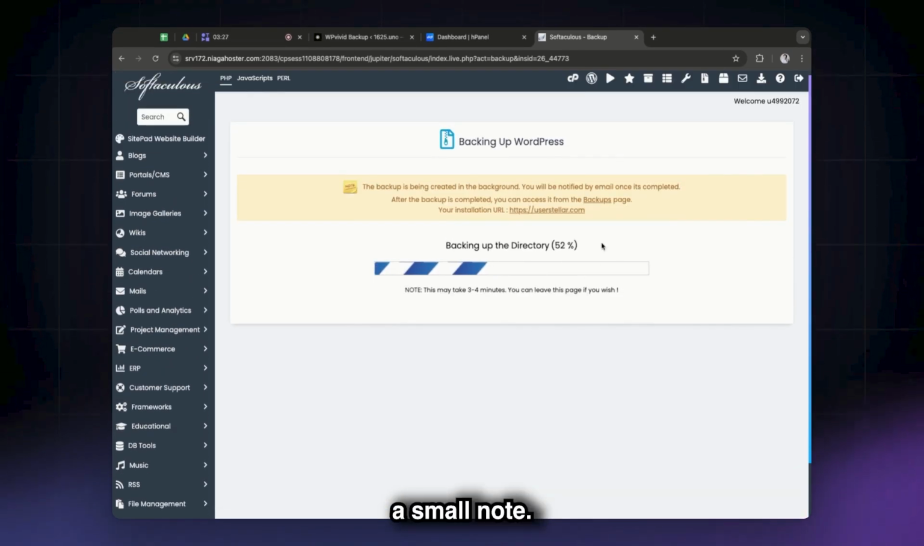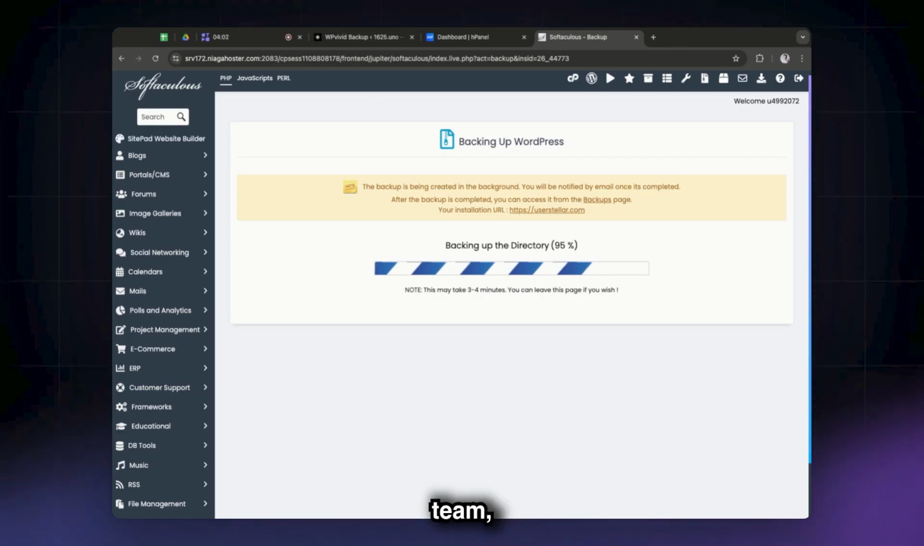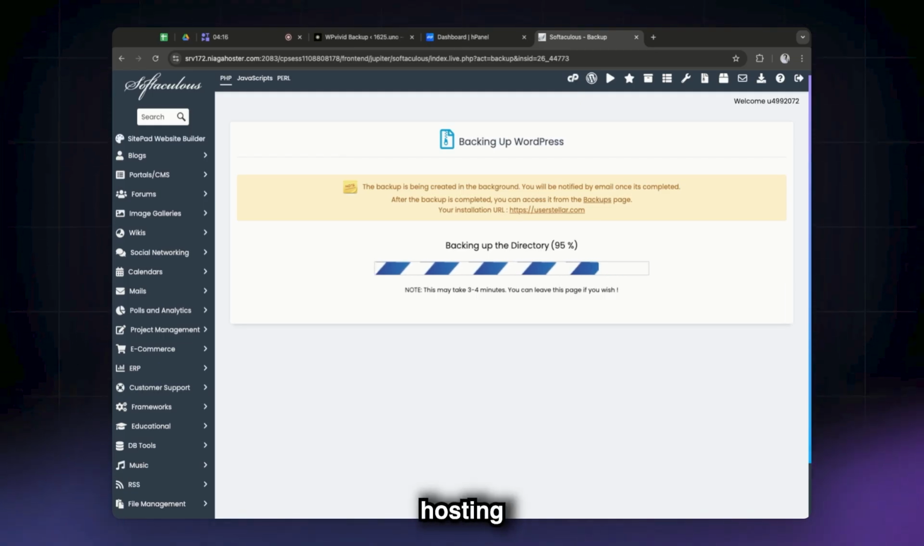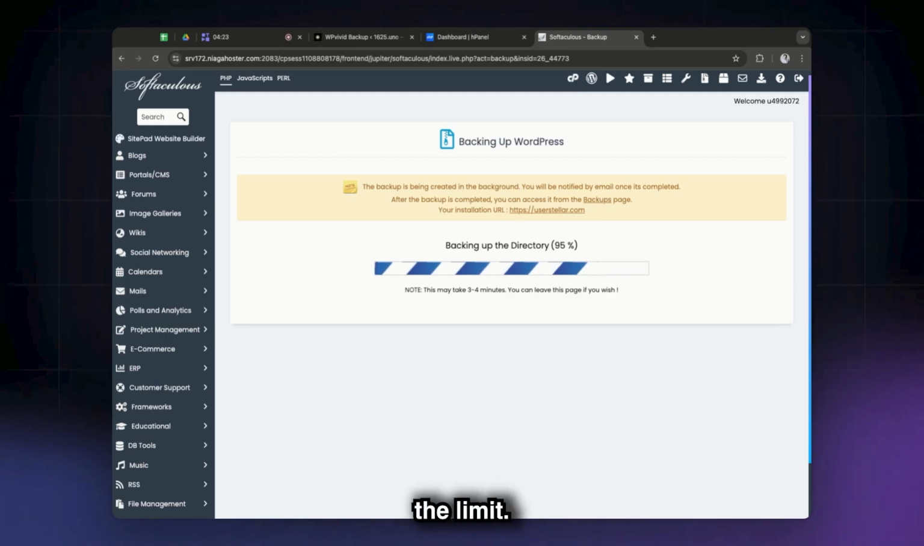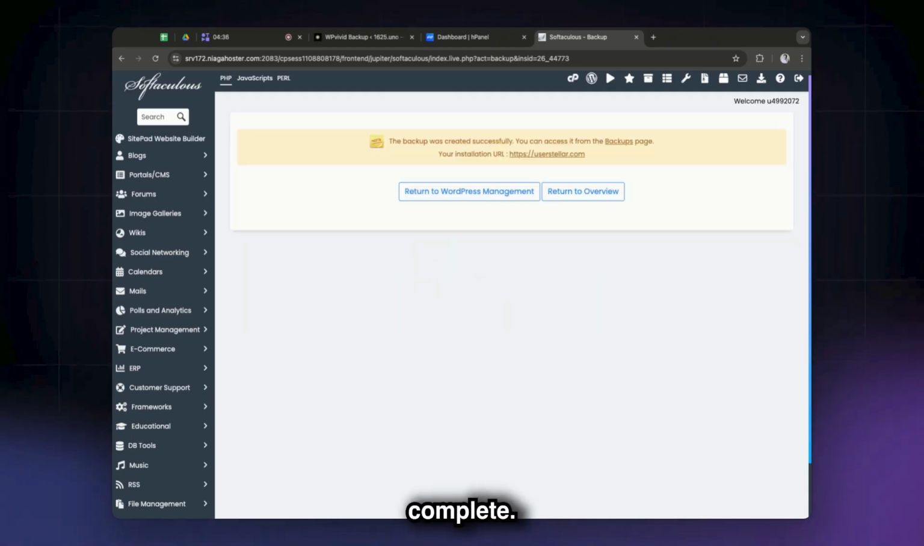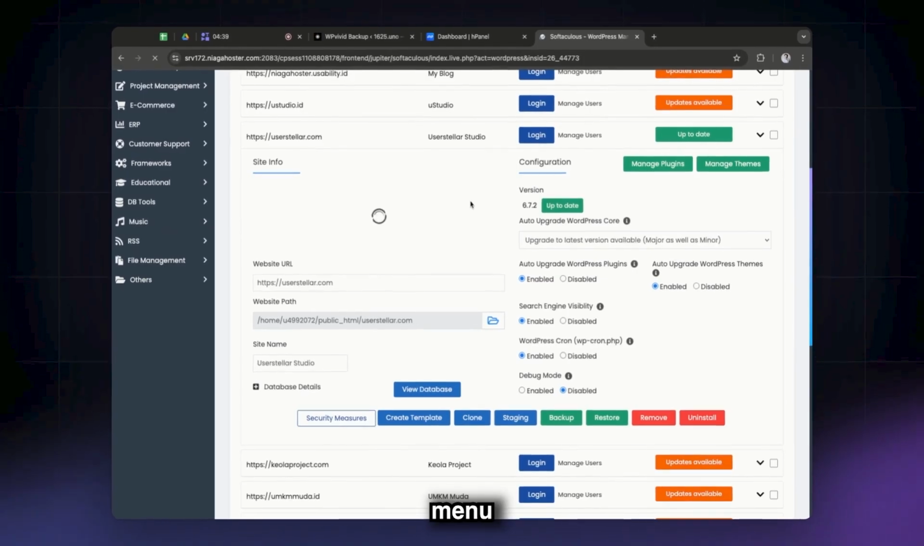A small note: when I did a backup for a client, there was a time when this process got stuck at 95%. All I needed to do was reach out to the hosting team, and their answer will be different, but in my case, it was the hosting resources. It hit the limit, so I needed to delete unused files first. Okay, now it's complete. Click return and click the backup menu up here.